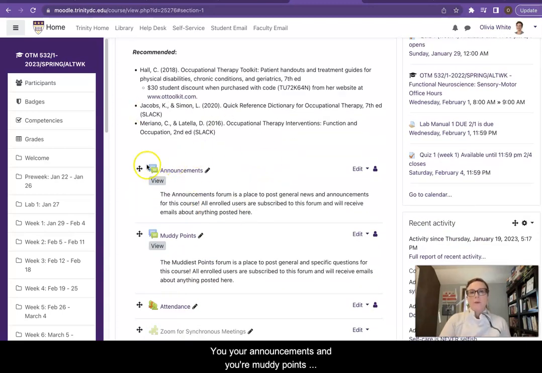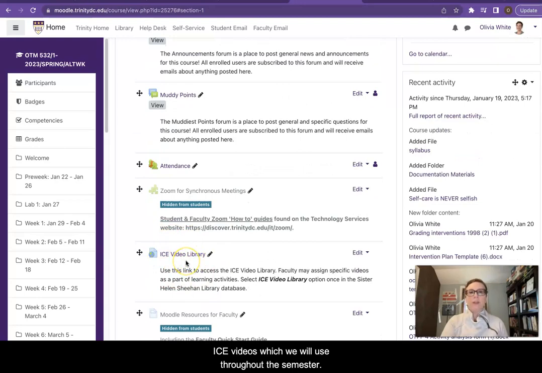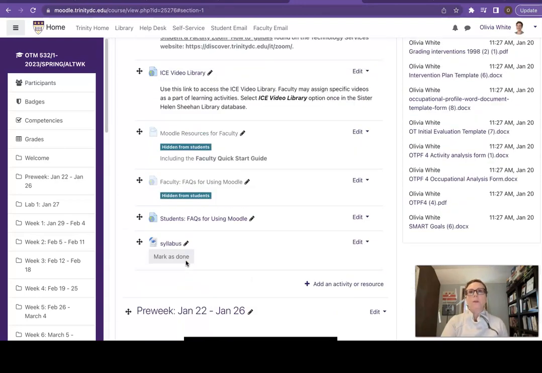You have your announcements and your muddy points. Announcements, anything specific to this class will go in there. Muddy points, any questions you have specific to this class, put those there, because if you have a question, likely somebody else has a question. So be sure to do that. Both of these forums you are subscribed to, so you'll get any information directly pushed to your email, but you can certainly check daily if you'd like. Your ICE videos, which we will use throughout the semester.